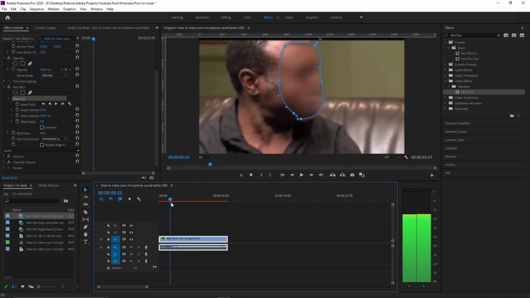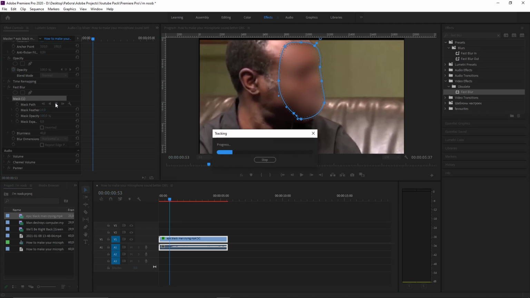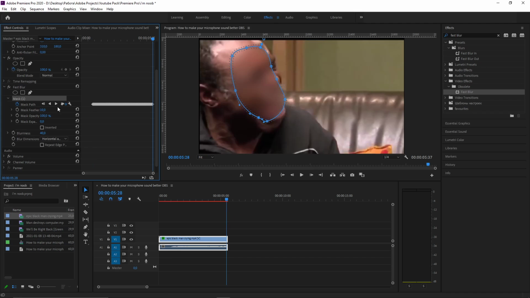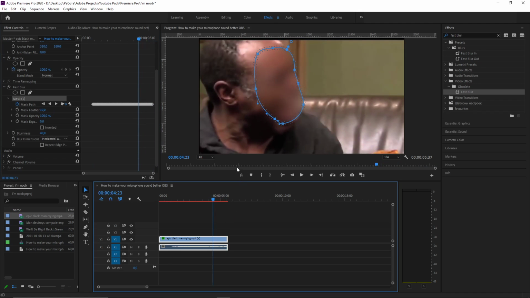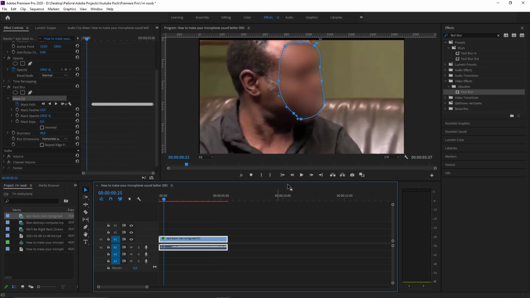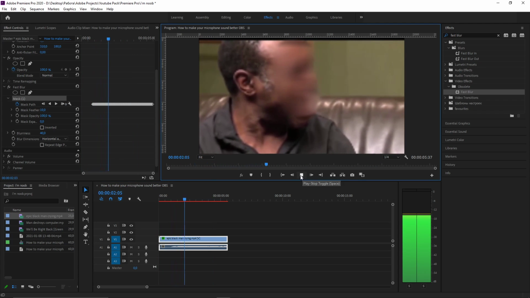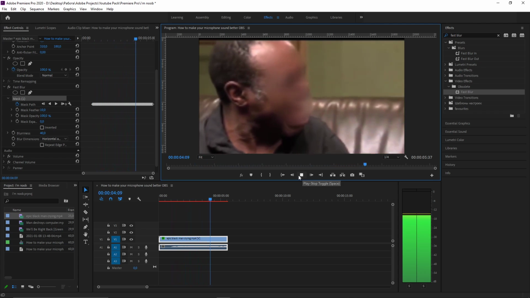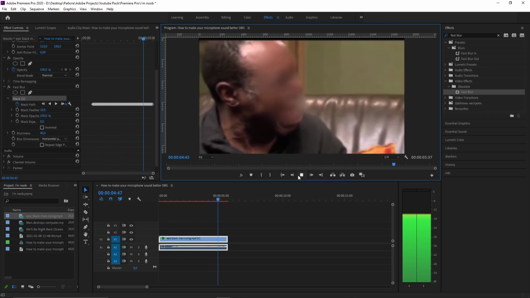Just select the starting point, and now click here on this play button. Wait a few seconds till you want this effect to stop. And now when we play the video, as you can see, our blur effect is moving.